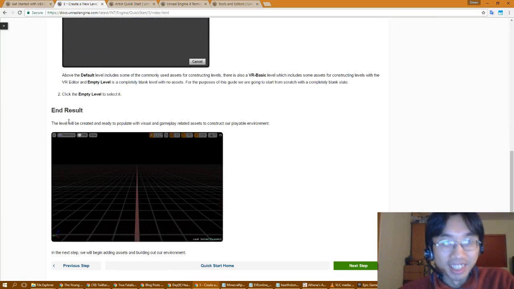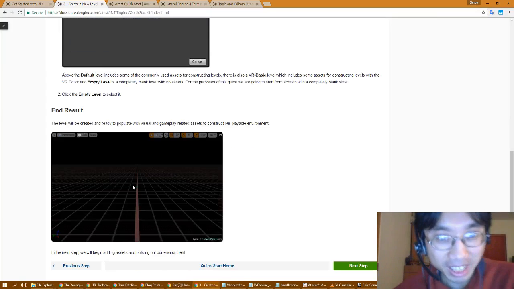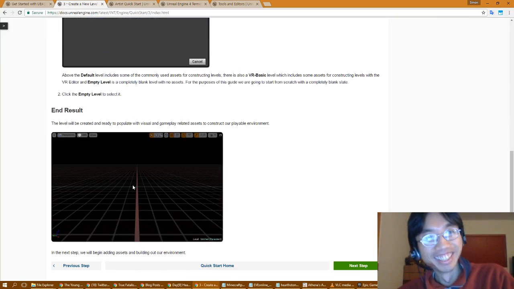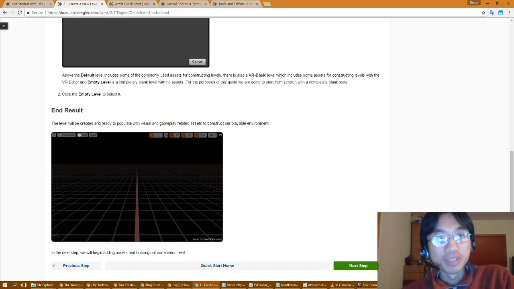End result, you created a void. That's not the end, come on. The level will be created and ready to populate with visual and gameplay related assets to construct our playable environment. Well, the end result is that we have a blank void. In the next step, we'll begin adding assets and building out our environment. Good, that's good news.